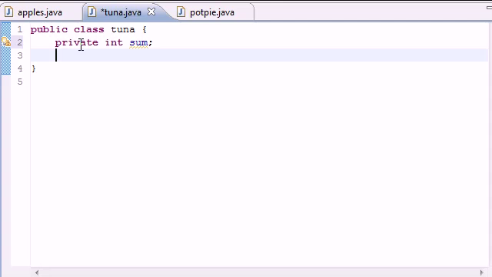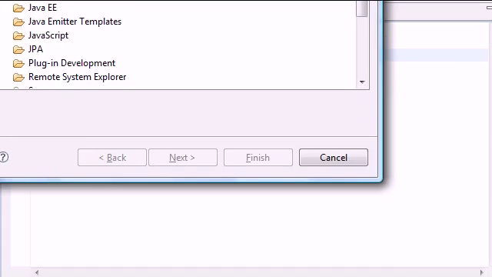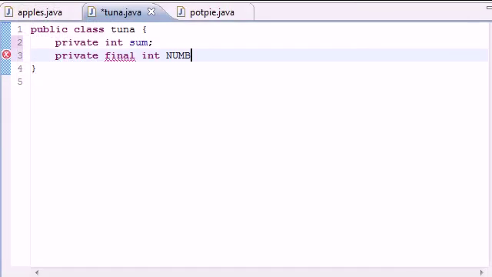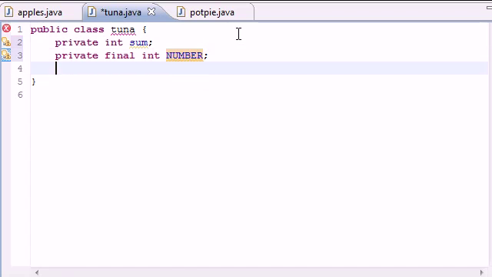What we want to do now is make a variable with the type final. So private final, and it's going to be an integer variable. And let's just name it number or something. And go ahead and put it in caps because it's going to be a constant, so we know that the constants are in caps. That's how you can remember it.